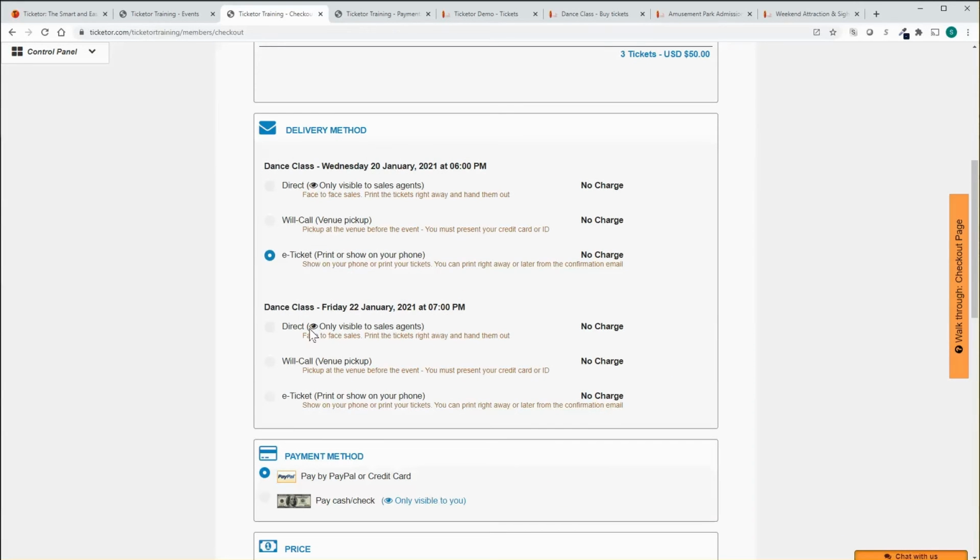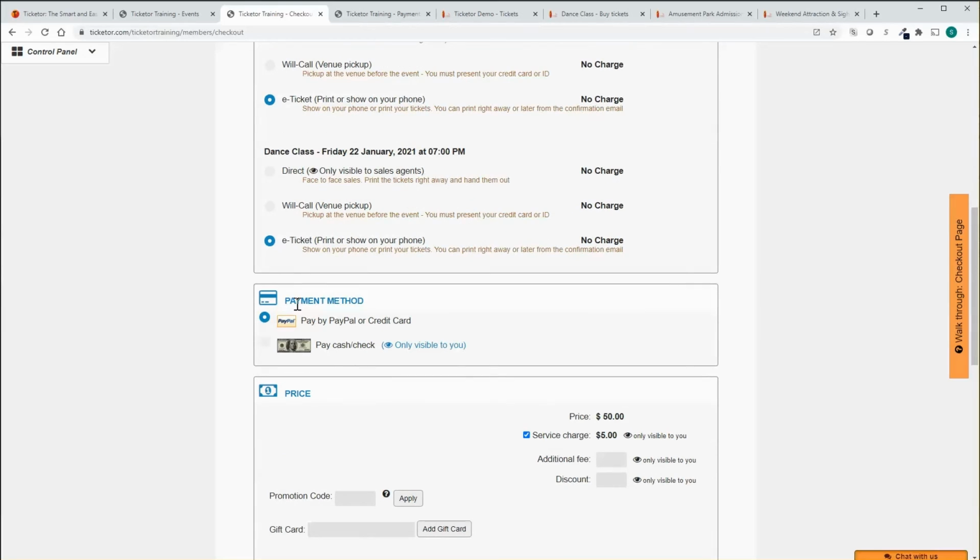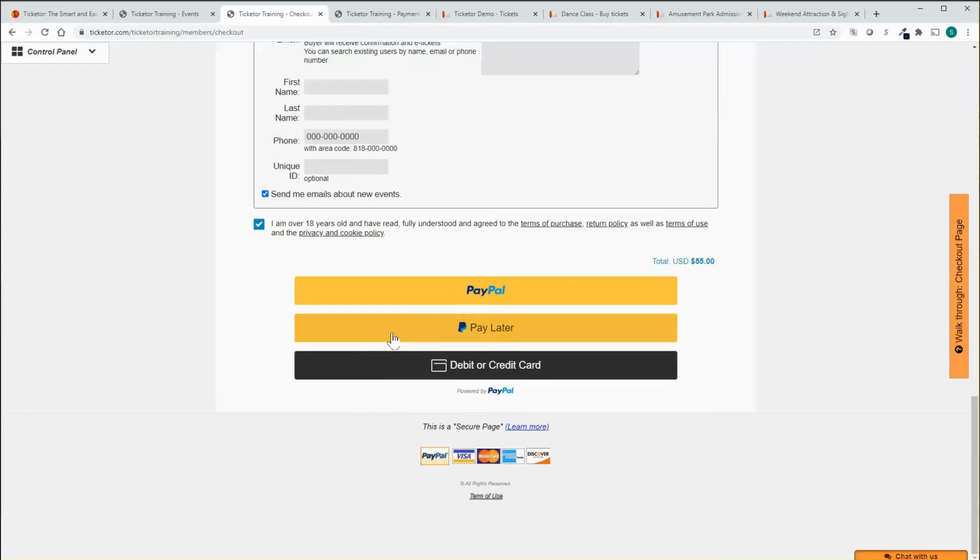I can choose the delivery method for my event. The only payment processor I have added is PayPal. However, me as the administrator, I'm able to sell in cash or checks, but the regular users won't see the option to pay by cash or check. So they are going to choose PayPal, and then down here they can click on the PayPal button to make their purchase.